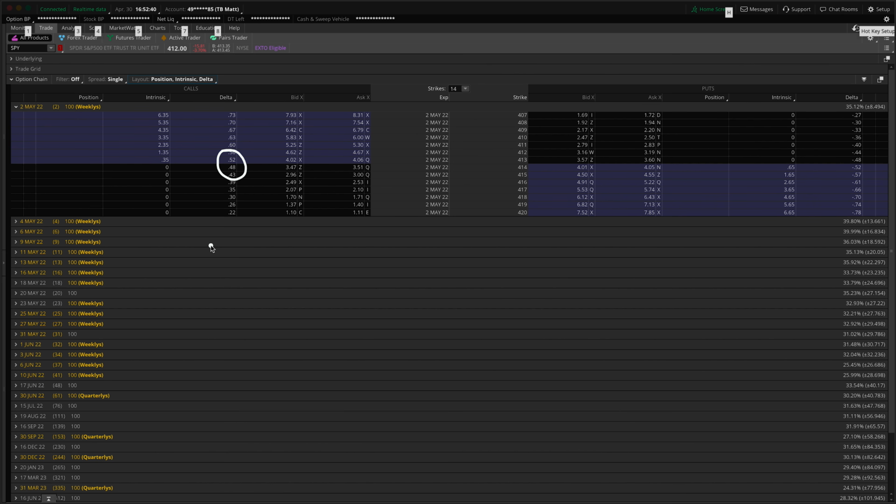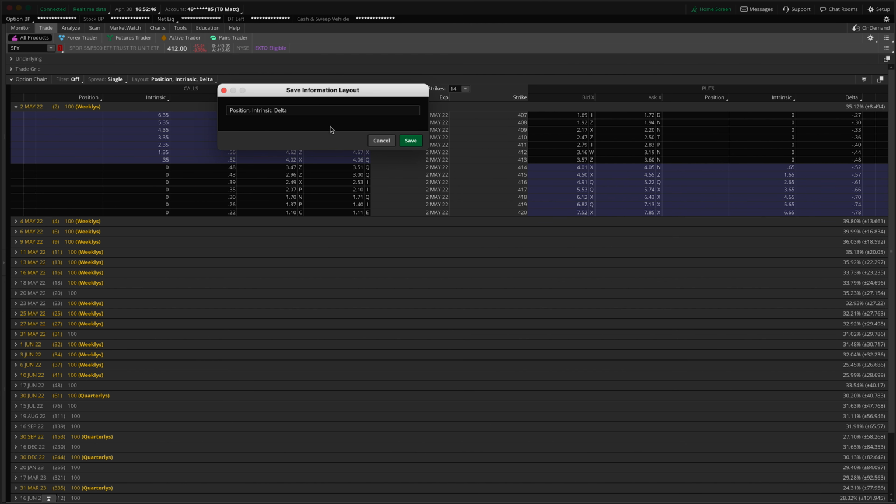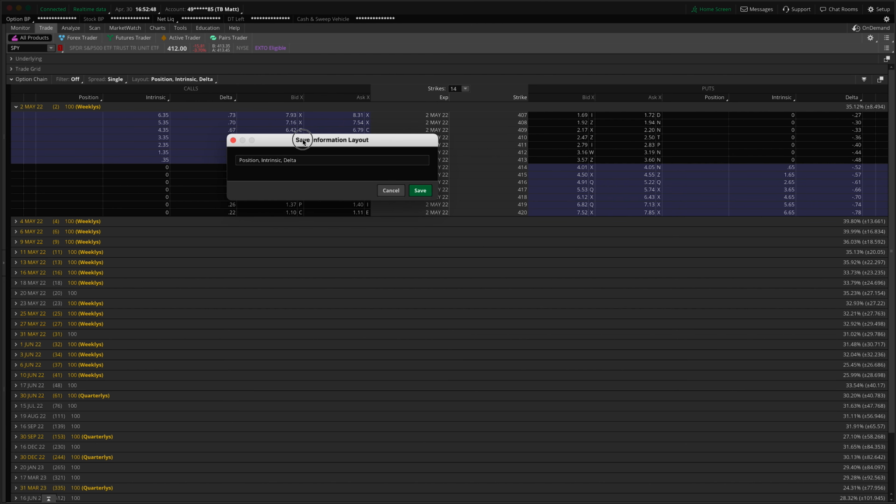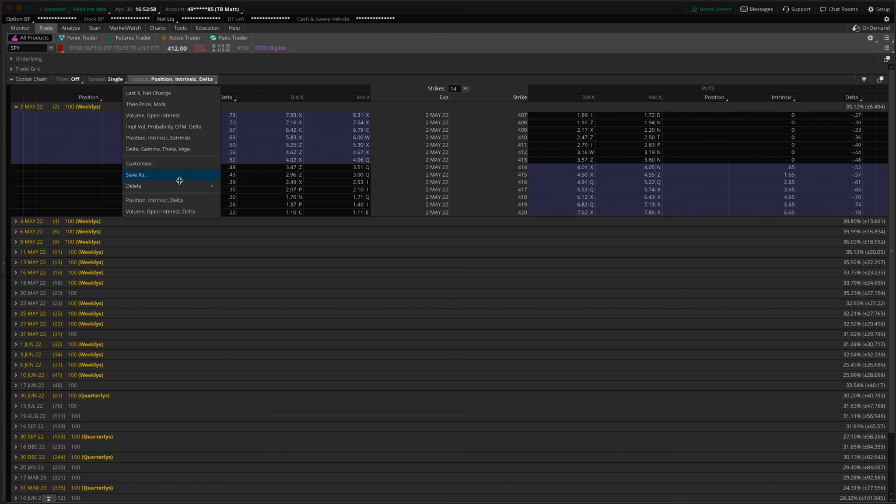If you do create something that you find pretty compelling or something that you want to reuse in the future, come into layout, go to save as, and it will automatically populate this for you. So notice that we have position, intrinsic, and delta. It's labeling this position, intrinsic, and delta, right? Pretty self-explanatory. If we press save, now what happens is I can come in, and at the very bottom, you see we now have an option, position, intrinsic, and delta, exactly what we just created.